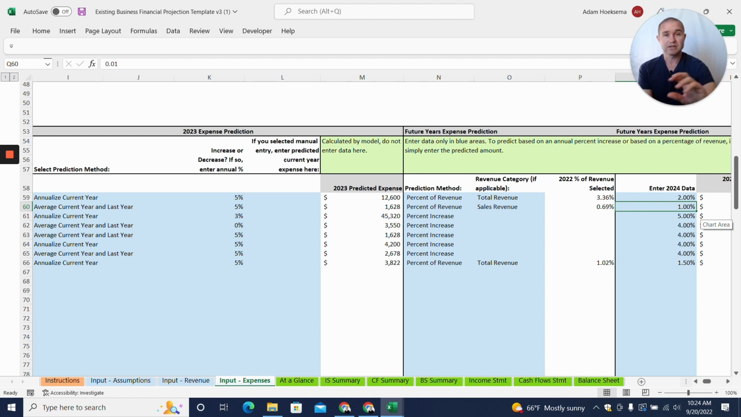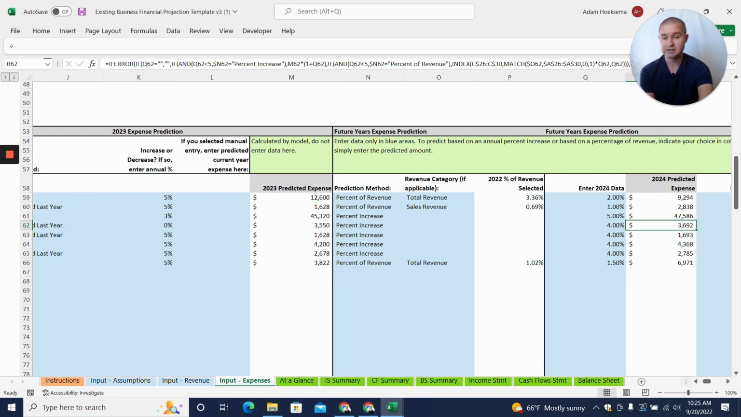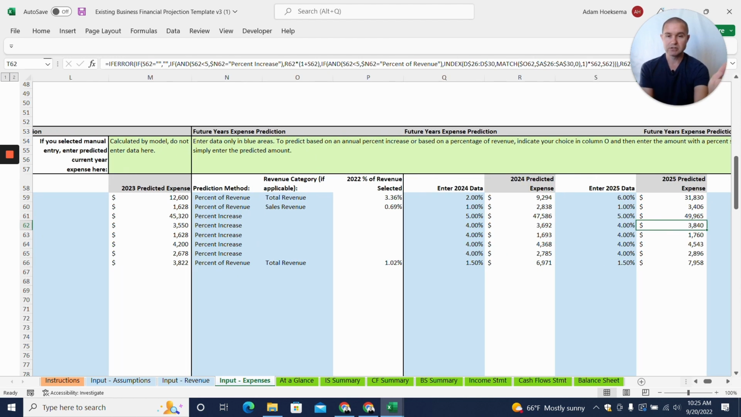If you have an expense that you say this is kind of unrelated to revenue, then it could just be a percent increase or decrease. And so we'll say, okay, this line item is just going to be a percent increase from the base. Here's the base of 3,550. We're going to increase it by 4%. So here's what we're going to increase it by in 2024. We're going to increase it by 4%. So you can see here it went up to 3,692, which is 4% more than 3,550. And you can continue to do that throughout the model.